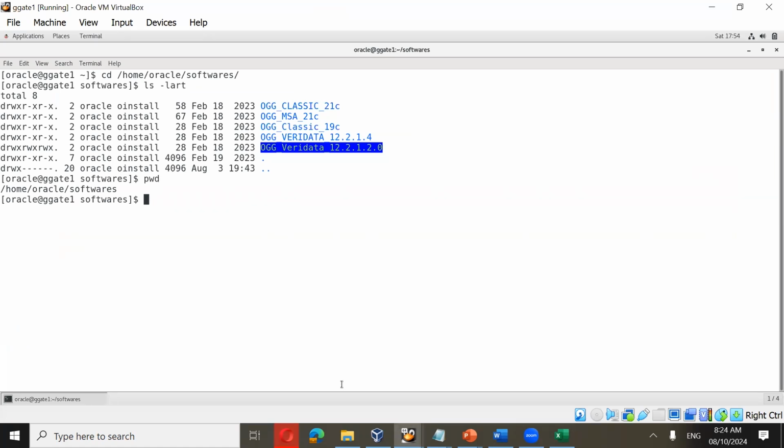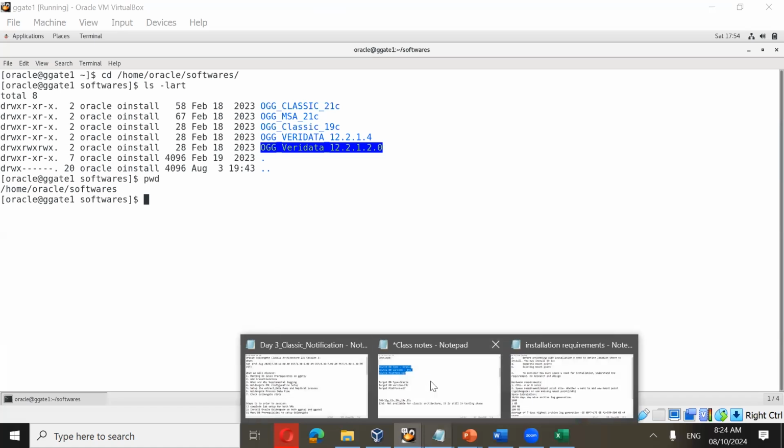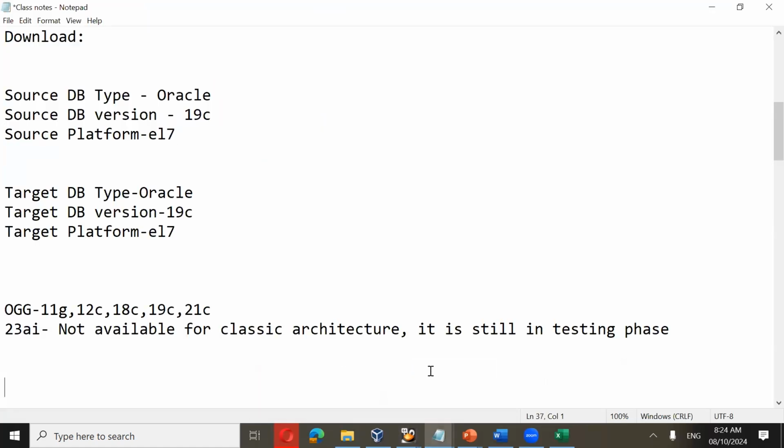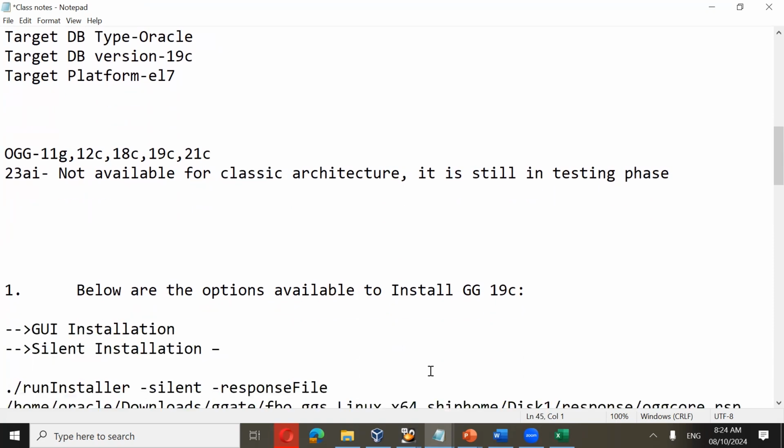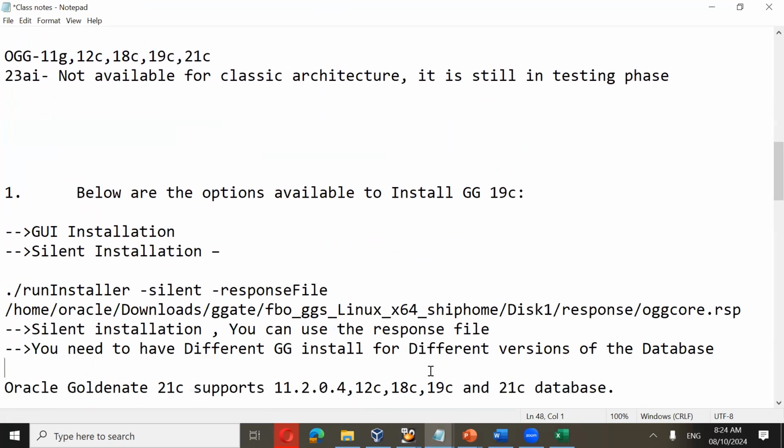Okay. Now once the download is completed, you can proceed with the installation of Oracle Goldengate. So let us do the installation of Goldengate 21C right now. When you proceed to install Oracle Goldengate, there are two ways to install it. First is GUI and second is silent installation. Goldengate supports both GUI as well as silent installation. So let us first do GUI and then I'll show you silent installation.